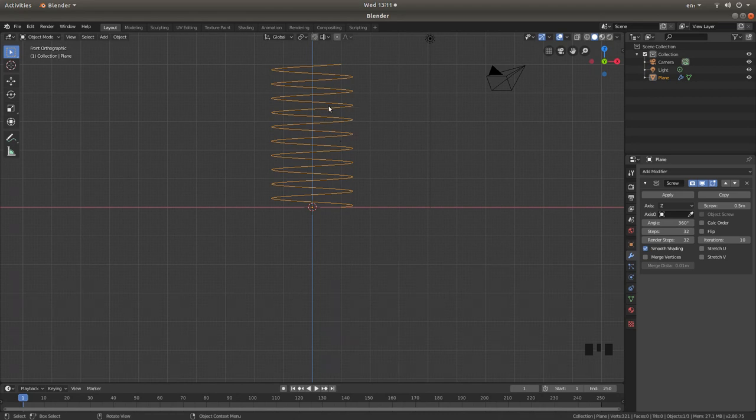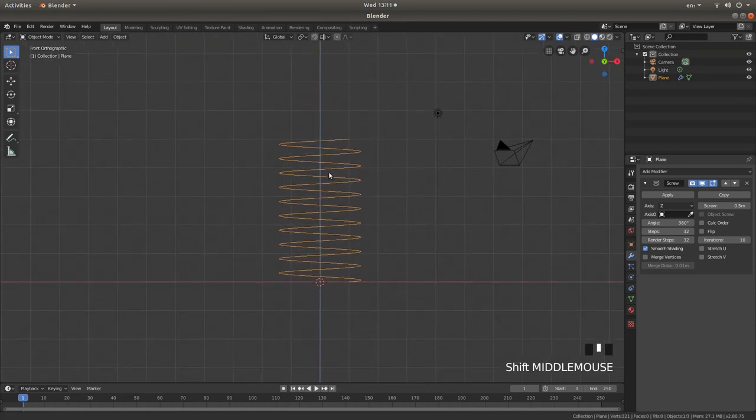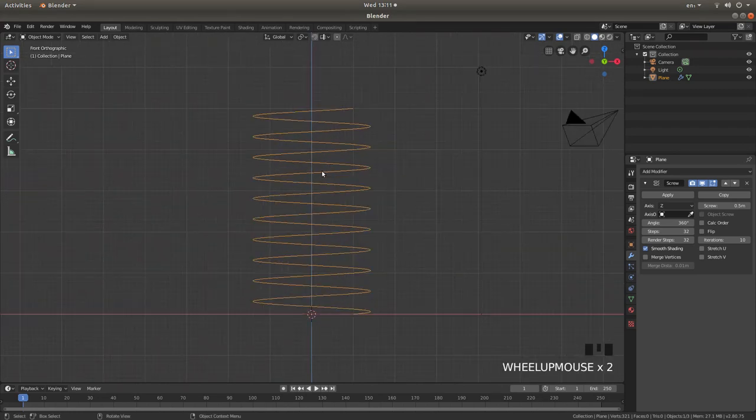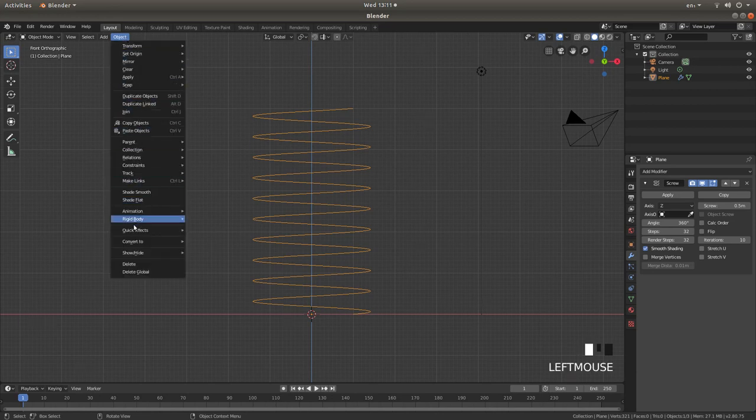Okay, I'm going to recenter this by holding down Shift and my middle mouse button and just dragging this view down a bit, and I think I'll zoom in by rolling my middle mouse. Okay, that gives me a reasonable view. With this spiral selected still, left click on object and then look for something that says convert to. You need to left click on curve from mesh.